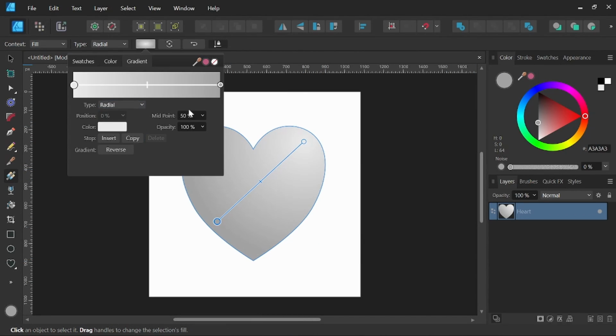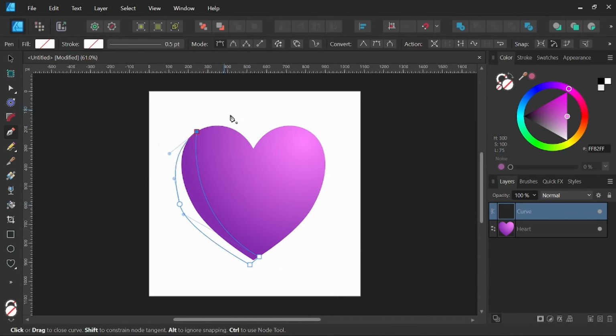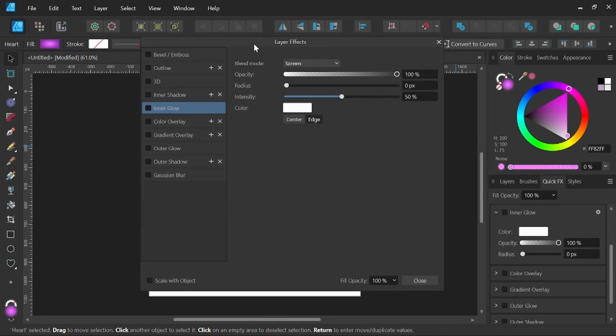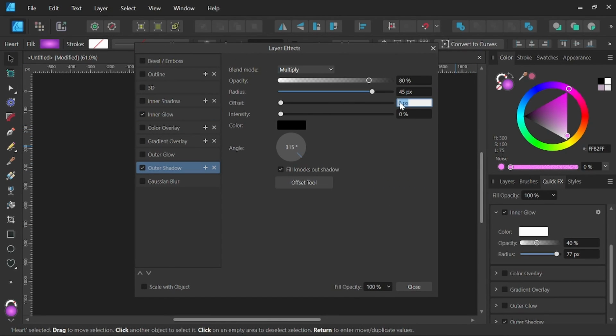Hey everyone, it's Nick Valenti with NJ Valenti Art, and in today's video I'm going to show you how to create this three-dimensional heart that pops right off the page, step by step, and just in time for Valentine's Day.